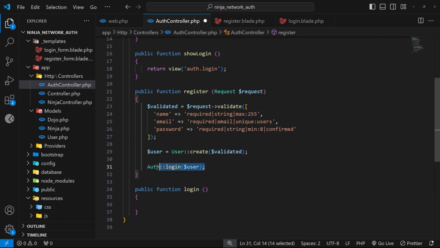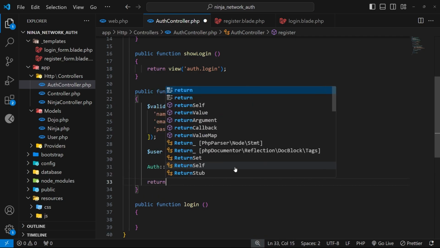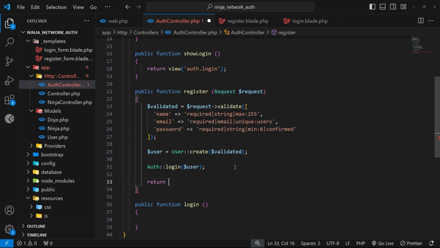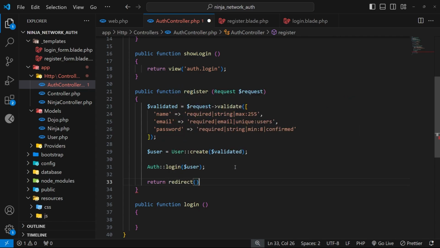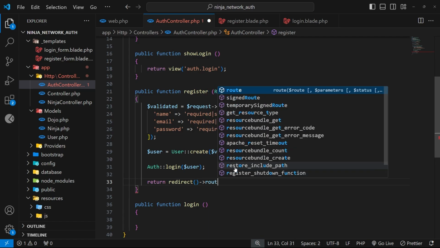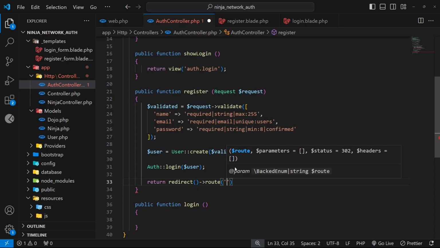And that's it, my friends. That's all we need to do. Laravel then takes care of everything else for us. Now, there is just one more thing I want to do in this action, and that is to redirect the user back to the index page. So we can say down here, return, then use the redirect function and invoke it. And we'll tack on the route method to specify the name of the route we want to redirect to. And in our case, that is the ninjas.index route.